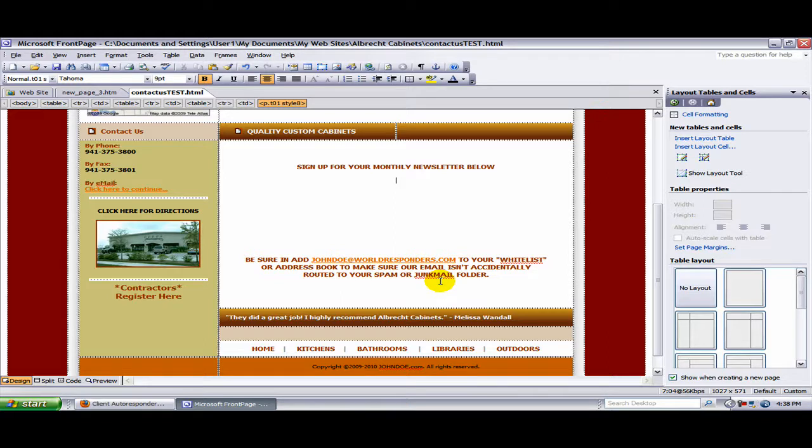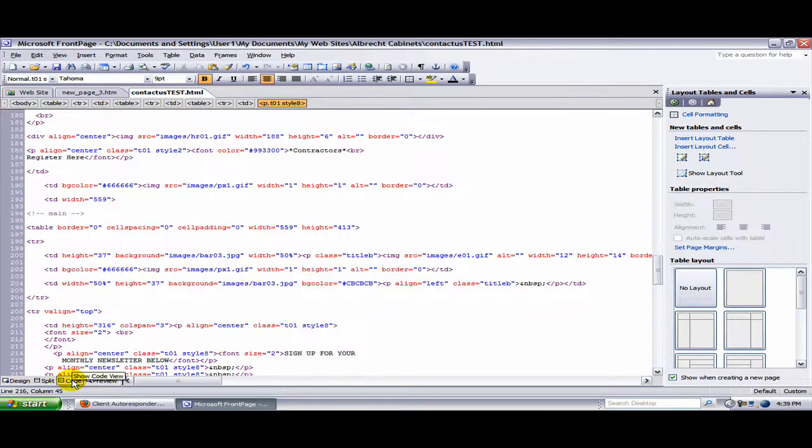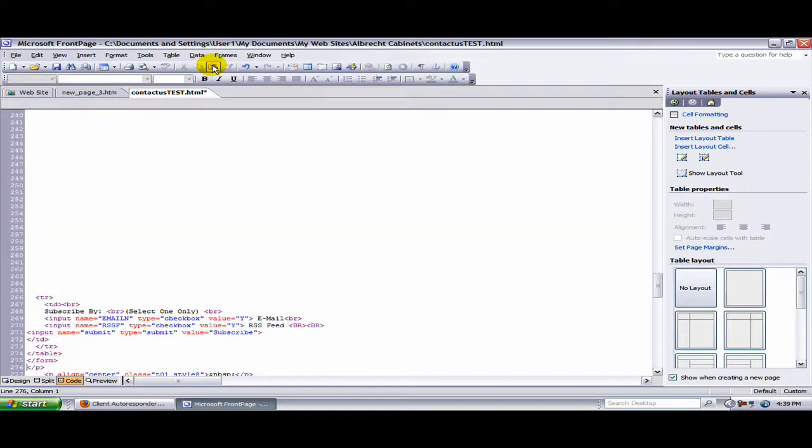Now if they have their settings like me, I have my junk mail folder automatically destroy the mail as soon as it gets there. If that's the case and the mail is sent there, they won't receive that particular message, but at least they know to put this address. In this case, it's John Doe at worldresponders.com. In your case, it'll be whatever your autoresponder's name is at worldresponders.com. So we put our cursor in here, and then I go to code view because we're pasting code in, and then I just hit paste on my clipboard.